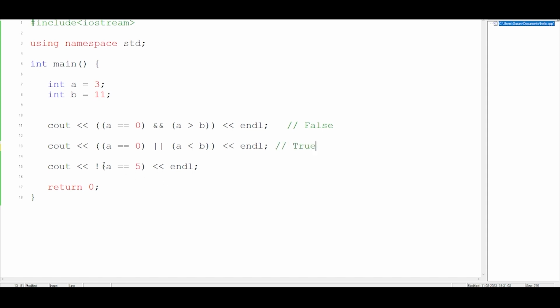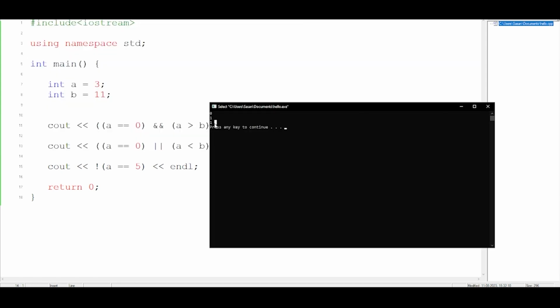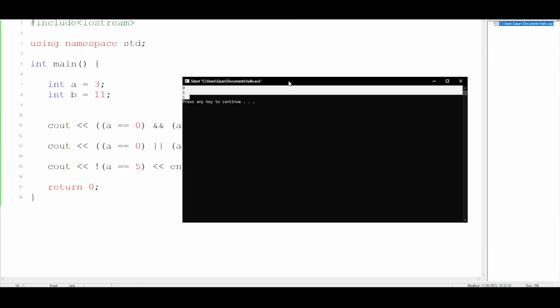Next, the next one, a is equal to 5, which is false because a is equal to 3. But I have given an exclamation mark in front. That means it is a NOT condition. So if the condition is false and there is a NOT in front of it, it will change and become true. In programming terms, this will become 0, this will become 1, and this will become 1. So we should get the answer as 0, 1, 1. If I run the code, you're going to see we're getting 0, 1, 1. So that is how logical operators work in C++.